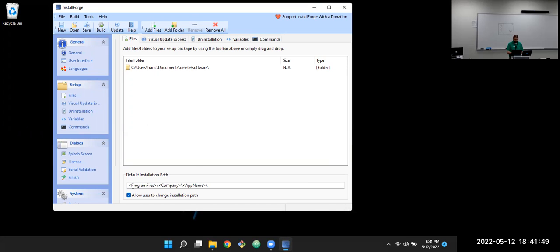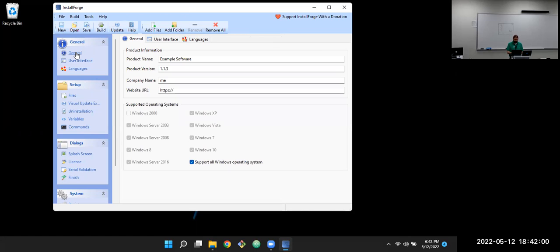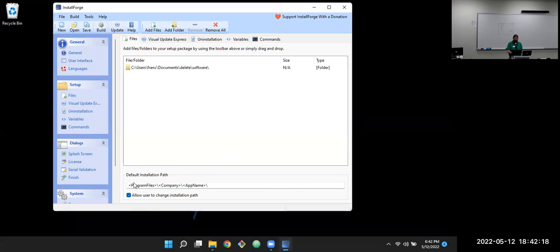So notice where it's installing it. Something called program files, then a folder called company, then a folder called app name. And up in the general thing, there's our app name and there's our company name. So that's where you got those variables for the file path. Obviously we can change that. We have control over it. That's why it's in a text box there.